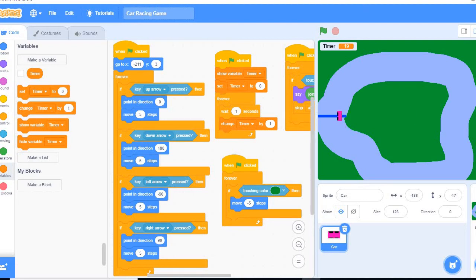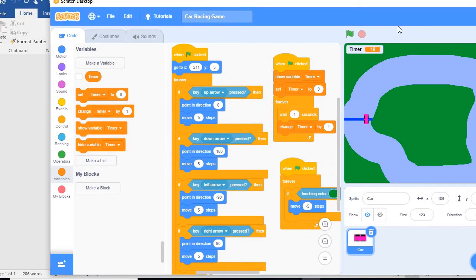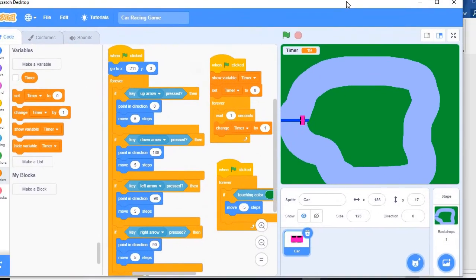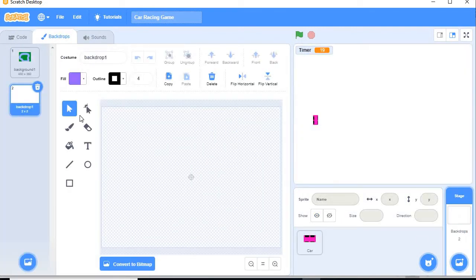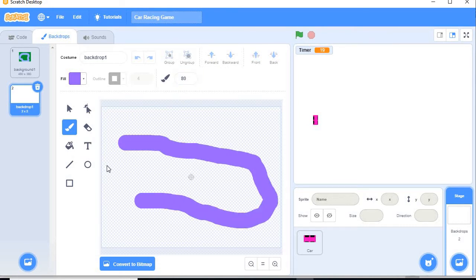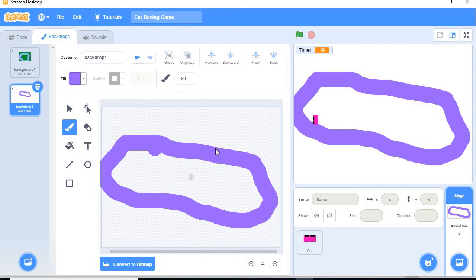Now, to create the track, let me just move it here so you can see better. Where it says stage background, you're going to click on this, choose a background, and click on paint. You could do the whole background color if you want, or if you just want to do the track, you click on paintbrush and increase the size to say 80. You can change it bigger as well, and you are literally just going to draw a track. It's a very bad track, by the way.